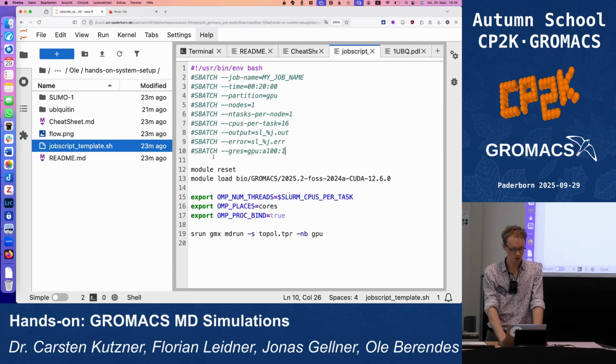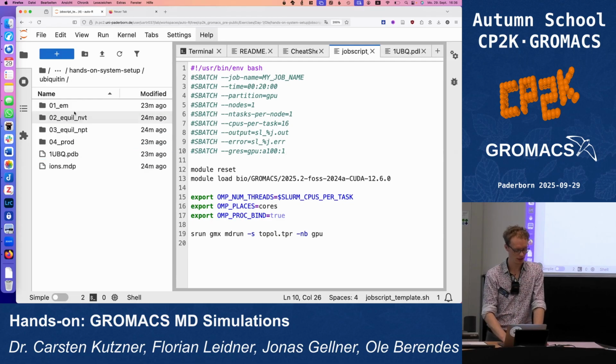For submitting jobs to the cluster, I have prepared this JobScript template file. You can just put it into the correct folders. For each system, you'll find 1 folder for each stage of the simulation. So you start with the minimization, the NVT equilibration, NPT equilibration, and production simulation. You can just copy this file into each folder and submit it from there.